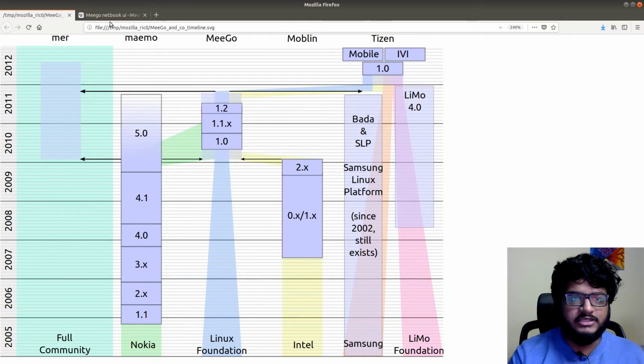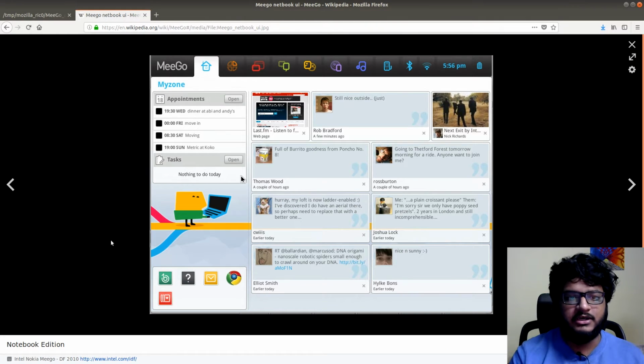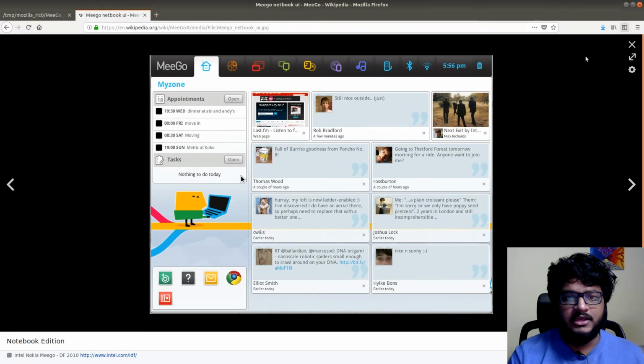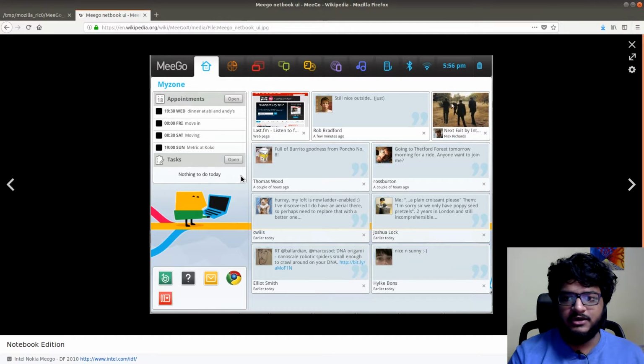Actually, I can show you guys a screenshot again from Wikipedia. So in this user interface, you can see that this is what basically didn't expand that much. It was basically a home page for a tablet-like user interface, but if you watch my video, it went really well with laptops as well. So it was a really nice OS.